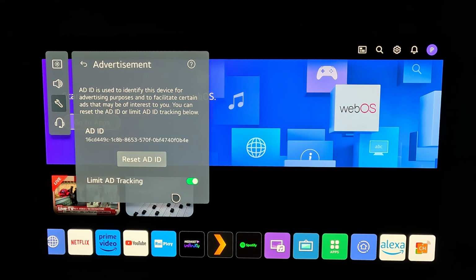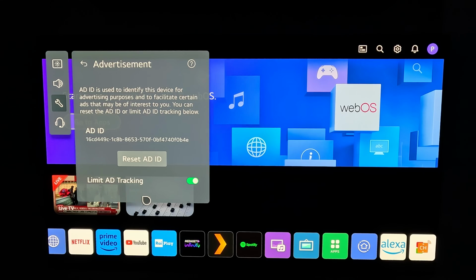But if you want a complete guide on how to further reduce LG advertisement on the TV, please check the link in the description, where you can find my full guide on how to further block some specific IPs providing you a lot of advertisement during your TV usage.